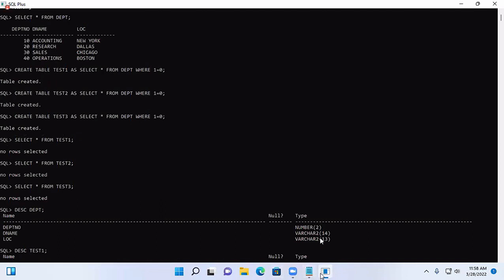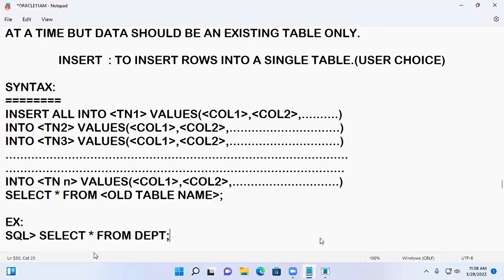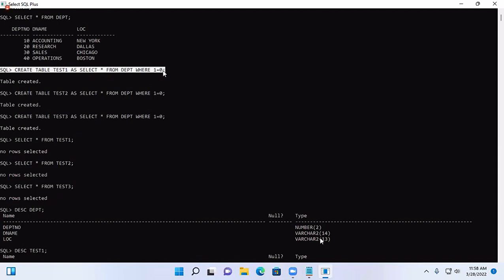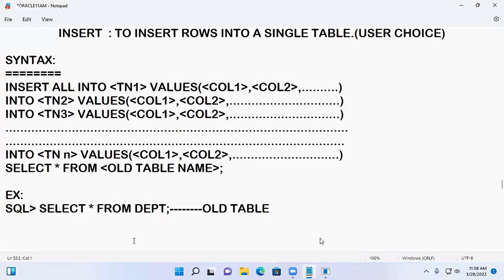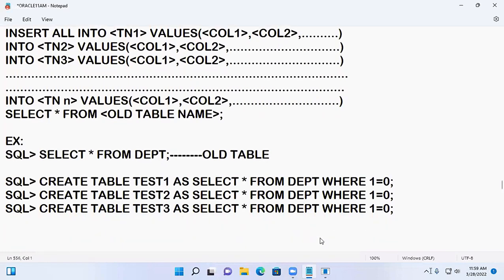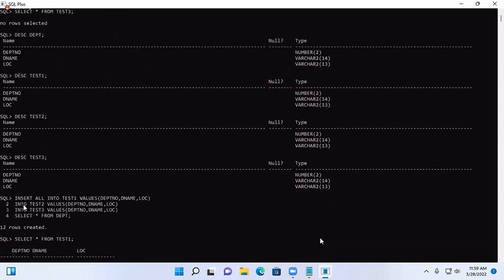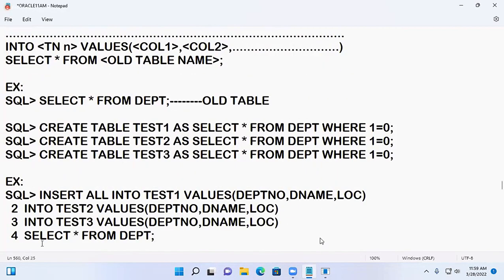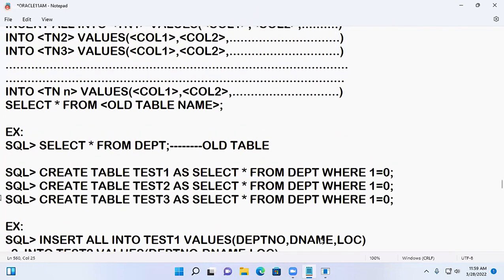So first of all, you have to take your old table. This is the already old or existing table, and from this table, there are new tables we are creating here. So this is your command.